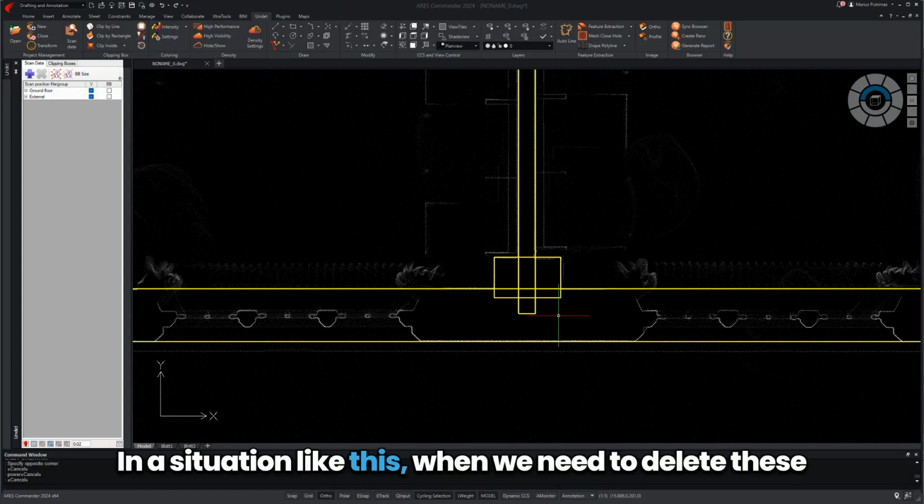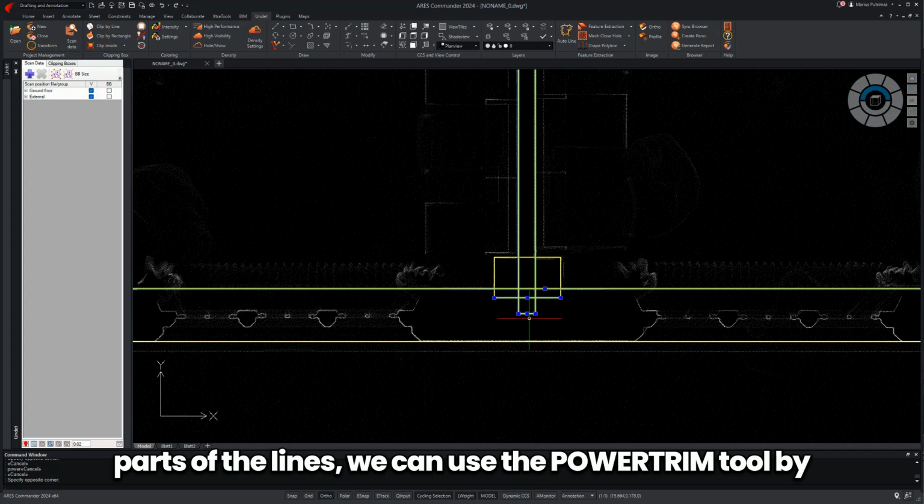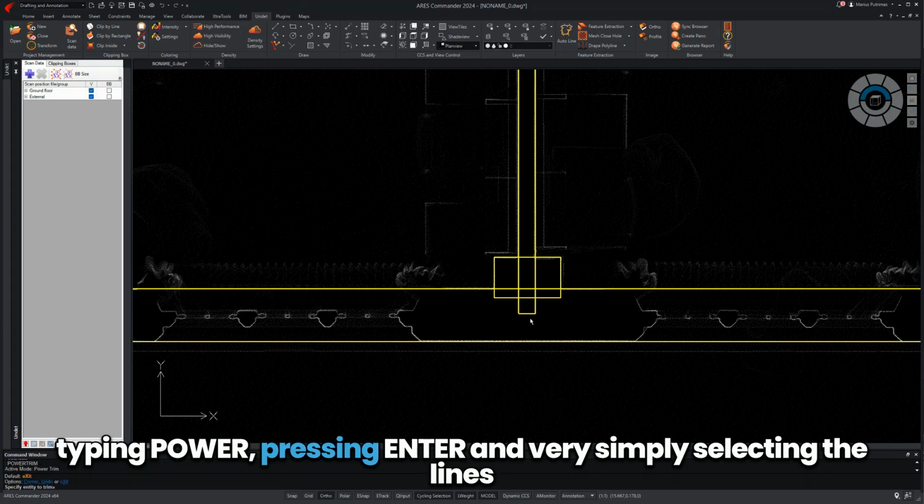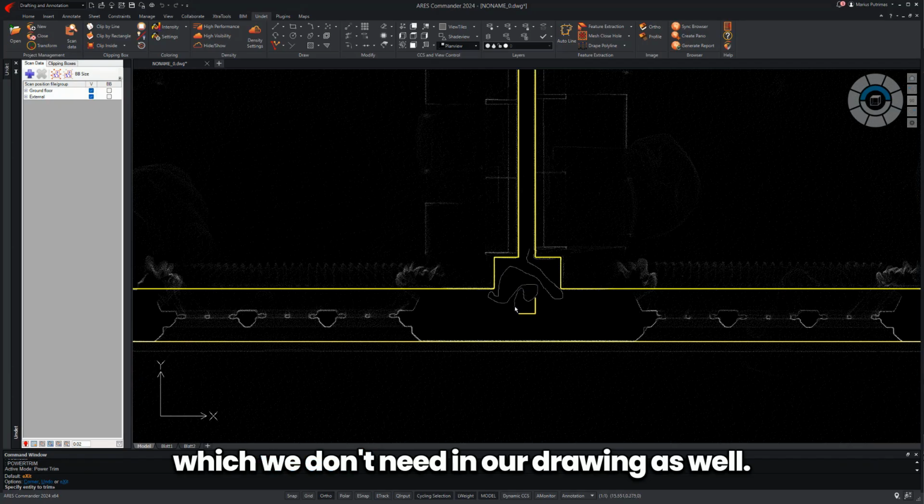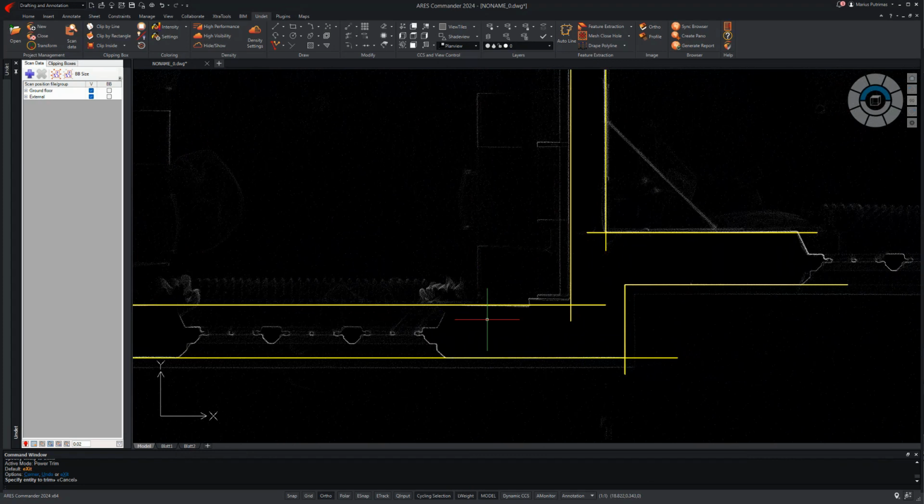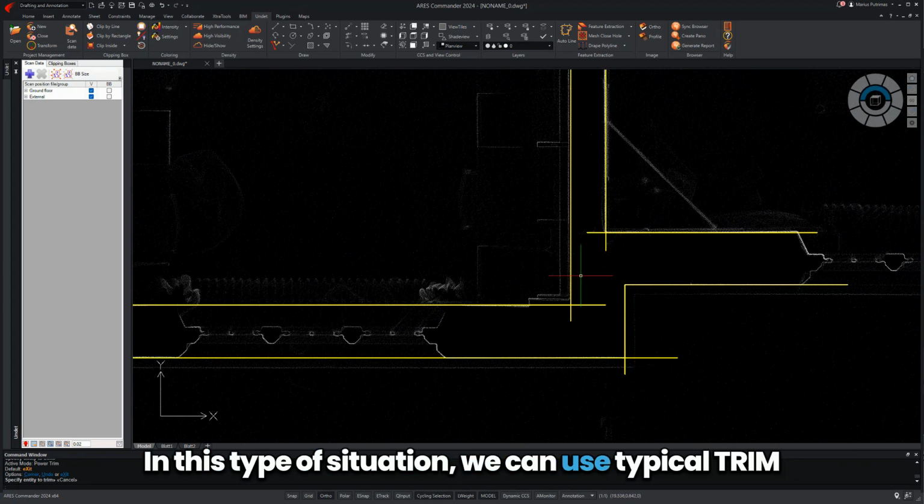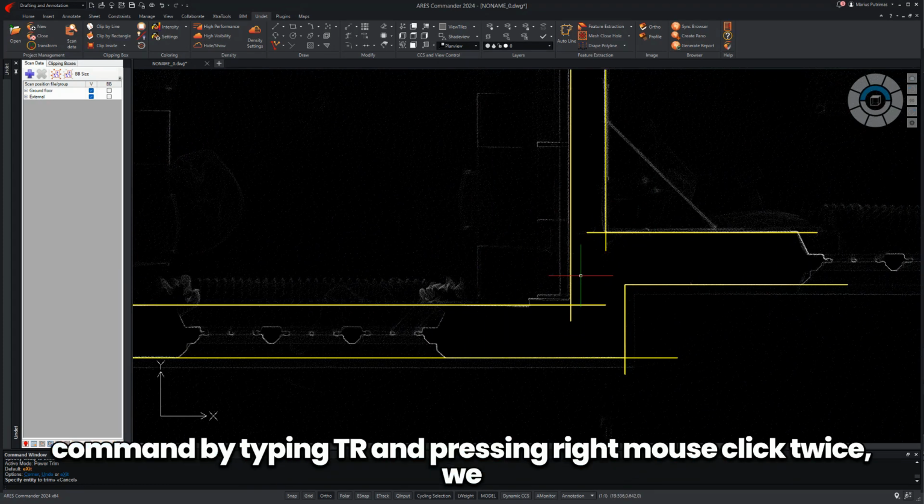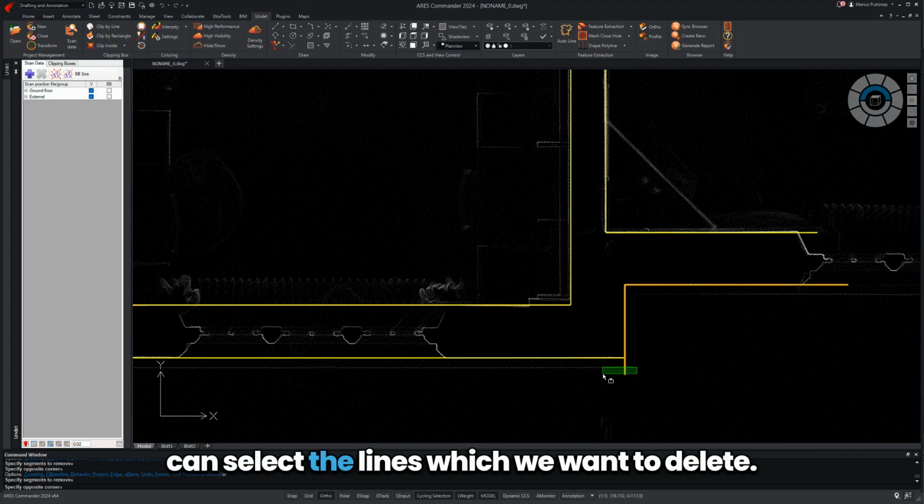In a situation like this, when we need to delete these parts of the lines, we can use the POWERTRIM tool by typing POWER, pressing enter, and very simply selecting the lines which we don't need in our drawing. As well, in this type of situation, we can use the typical trim command by typing TR and pressing right mouse click twice. We can select the lines which we want to delete.